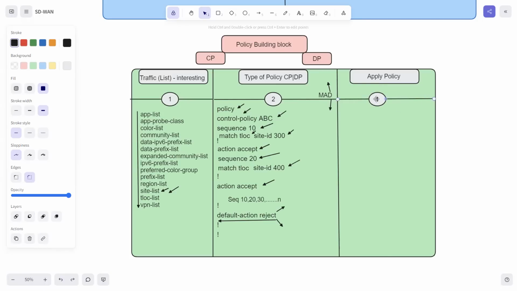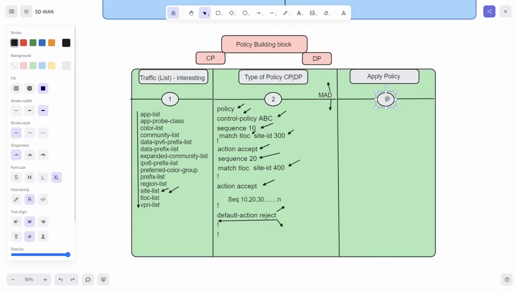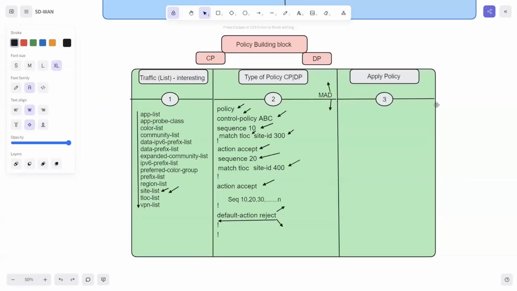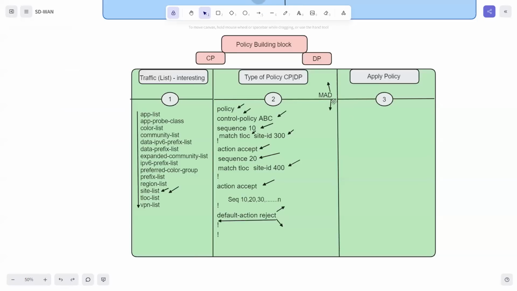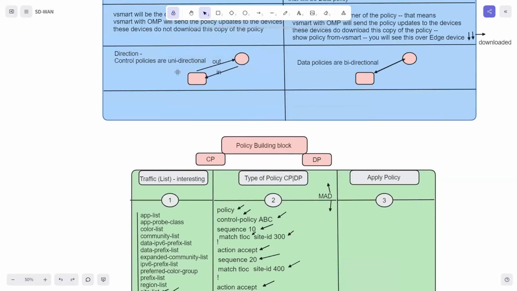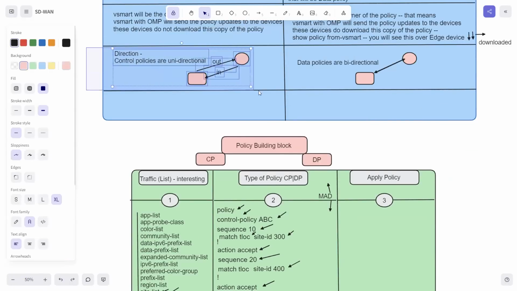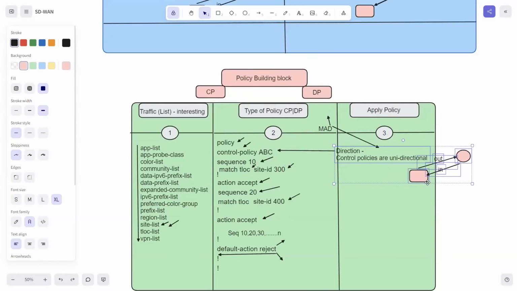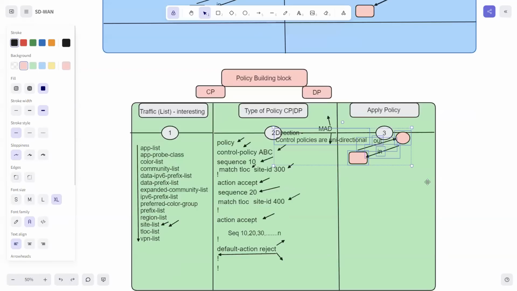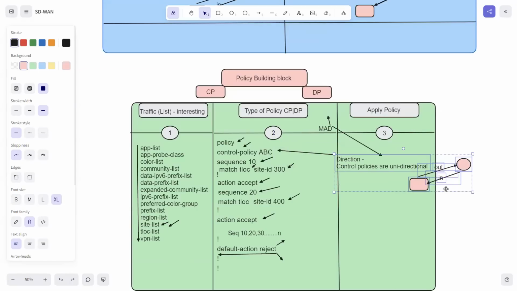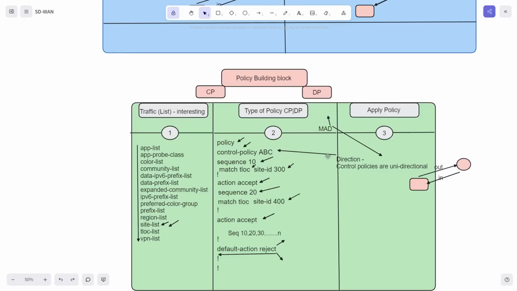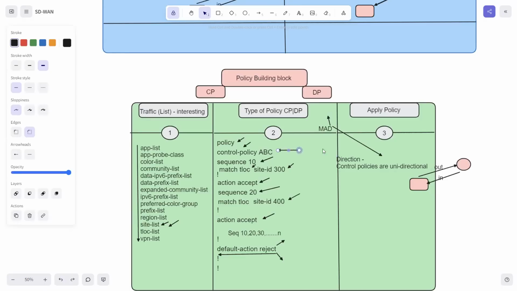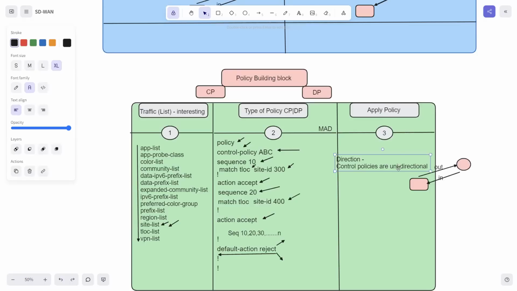The third thing we have here is that we want to apply this policy. So for this apply policy, you always have to consider the direction. Apply policy has a use case here, what will be the direction for this apply policy, right? And it's very interesting.